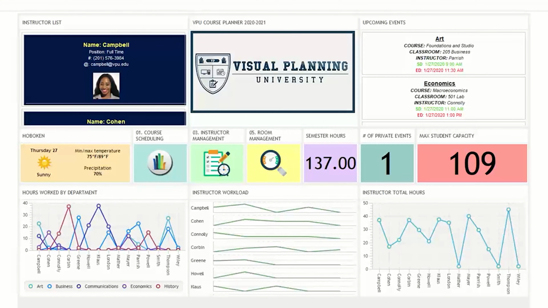Moving on down here in the middle line, we have weather widgets. Our office is located in Hoboken, New Jersey, so here I just have the Hoboken weather widget, but we do have the capabilities to include more than one.